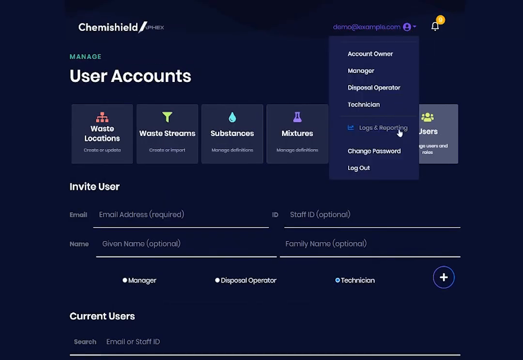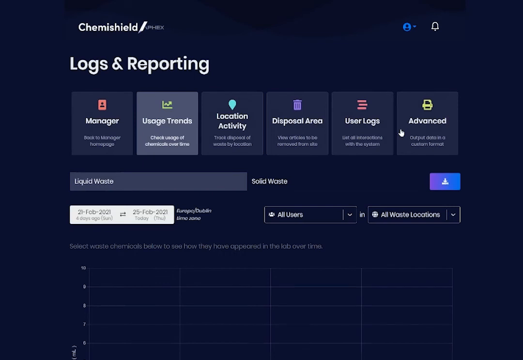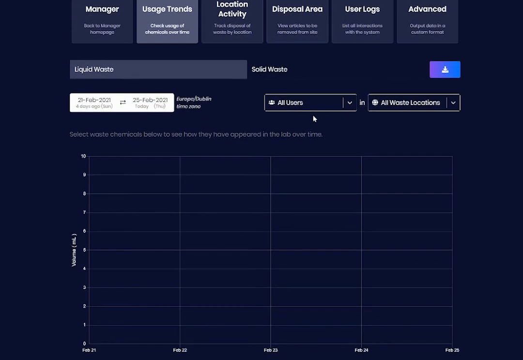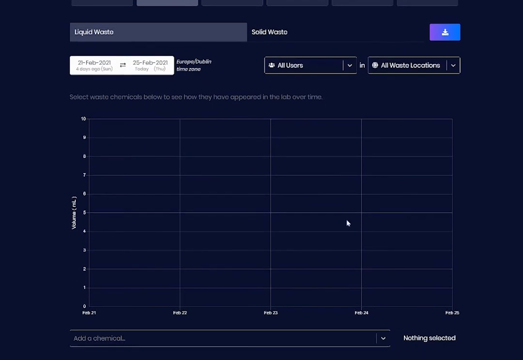As a manager as well, I have also access to logs and reporting. So I can look at usage trends. I can track the disposal of waste by location. I can look at all of the waste in a particular disposal area. I can also look at the audit trail, and then I can also output all of that data into a PDF format.